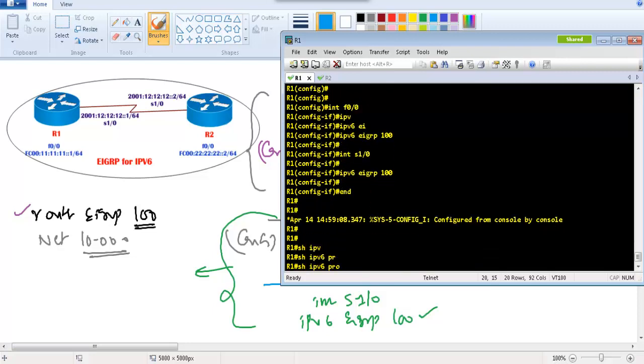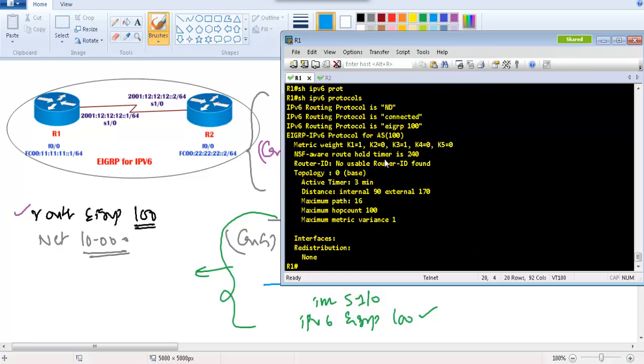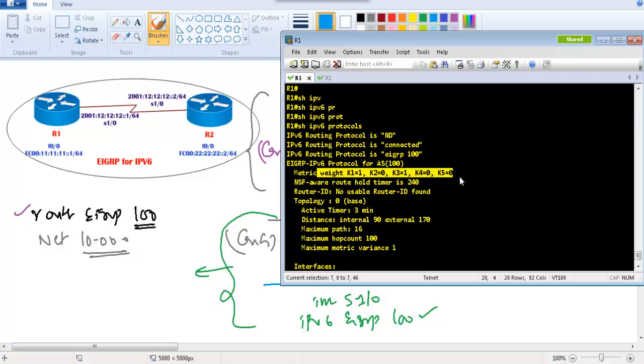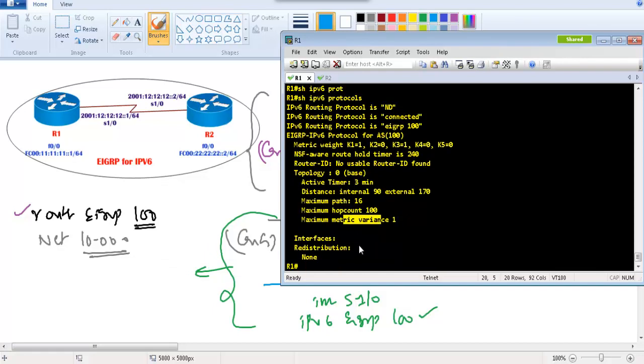And for verification, we can use show ipv6 protocols. I can see the K values, whatever we have learned in IPv4, it's going to be the same. Administrative distance also will be the same, and the maximum hop count, variance, everything is the same. So there are no differences specification-wise, feature-wise, or functionality-wise, it's going to be the same protocol. So we are running EIGRP 100. Okay, so router-id: no usable router-id found. You'll see this: no usable router-id found.